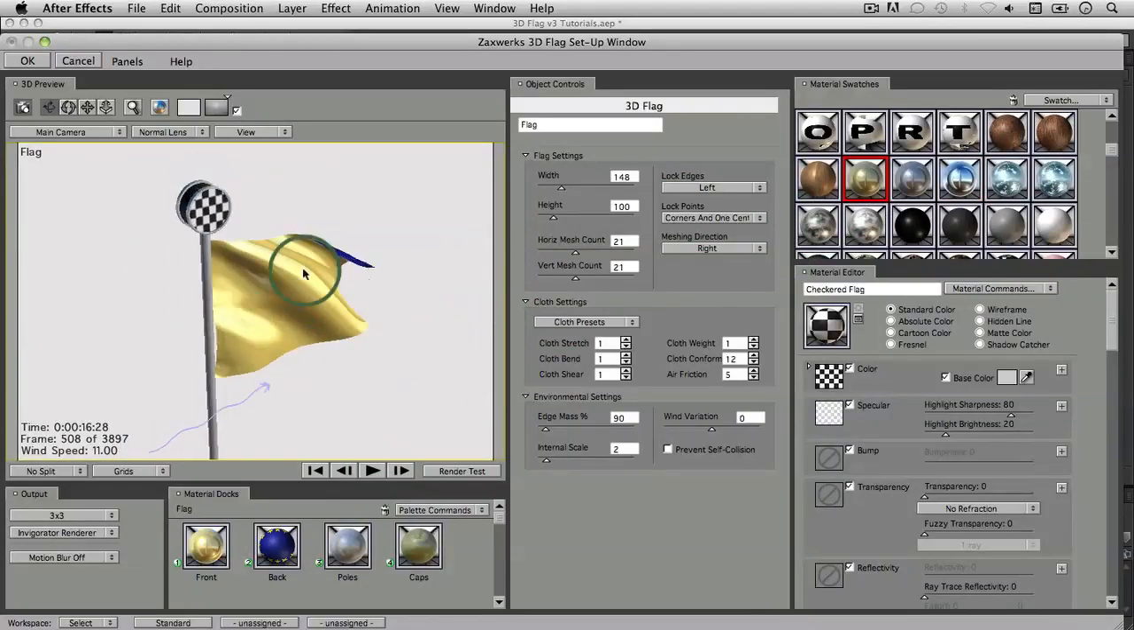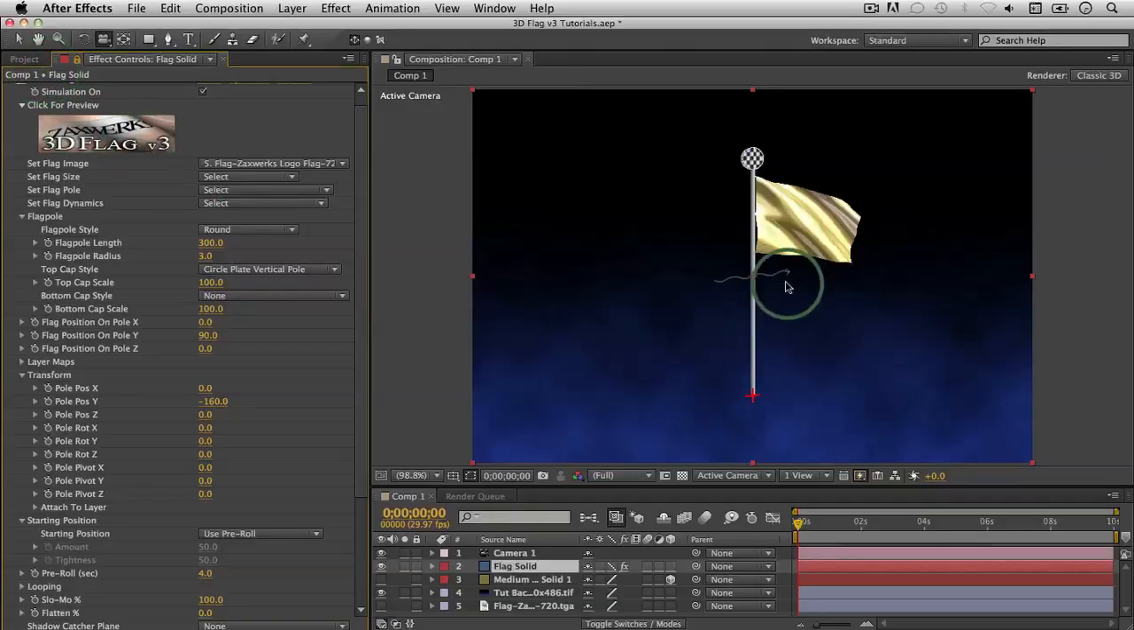Okay, so anyway, that's a good idea of the materials you can get into and the material swatches and how to set these guys up. This has full ray tracing in it too, so you can do all sorts of great ray trace effects as well.